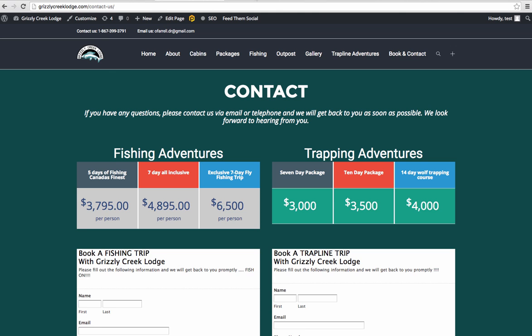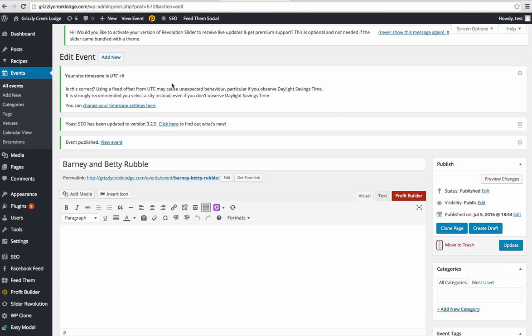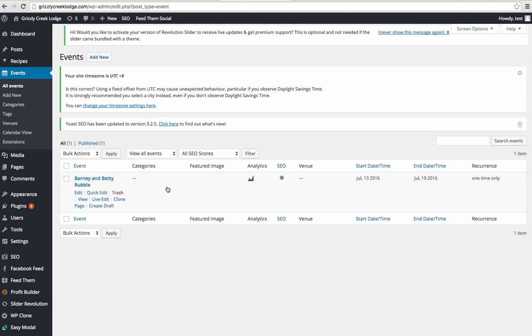If I wanted to go back and get rid of that event, it's very similar to making a post. I'm just going to look at all events, and it should bring up a listing of all the events. I only have one in there right now, which is Barney and Betty Rubble, and I'm just going to put that in the trash here, and it throws it away.